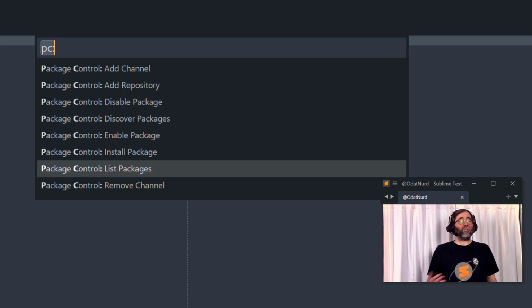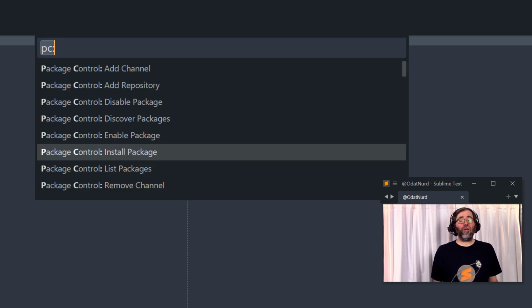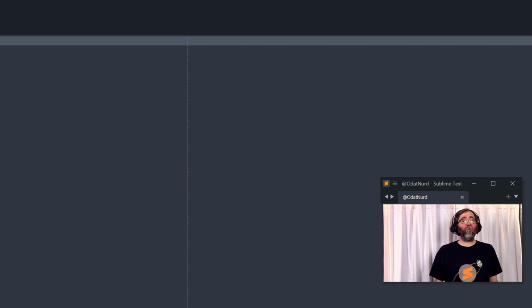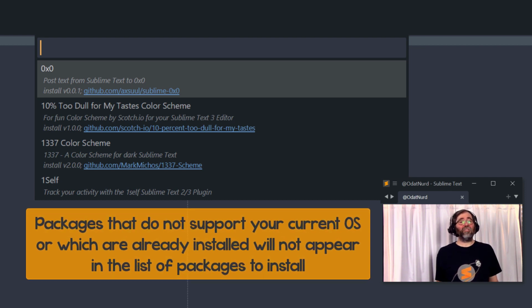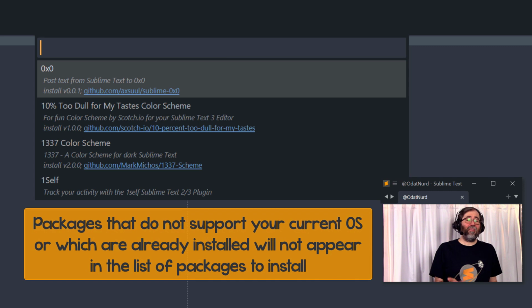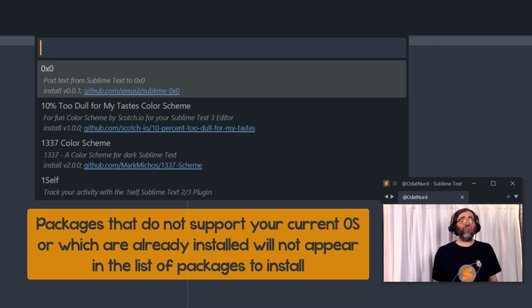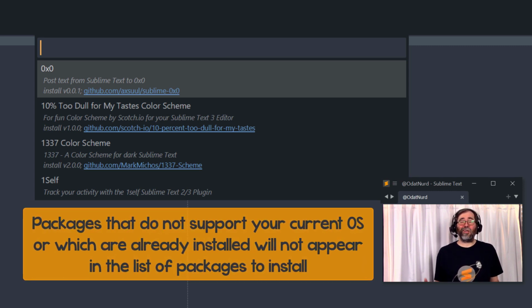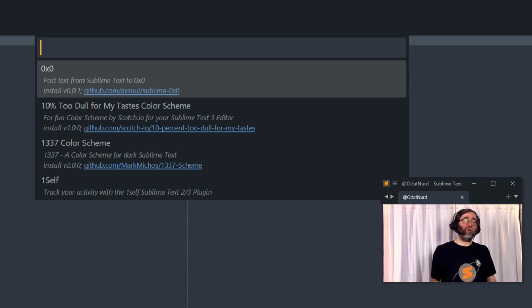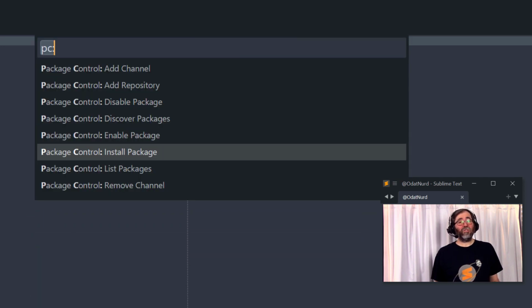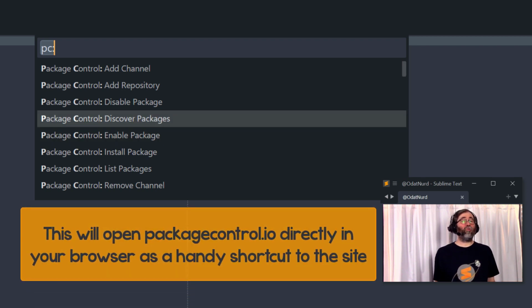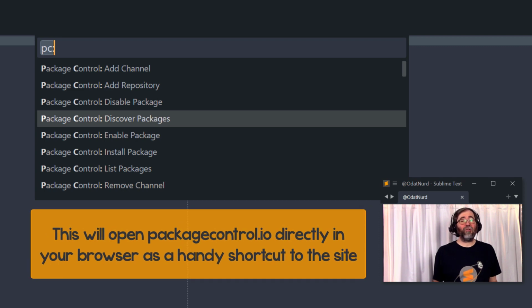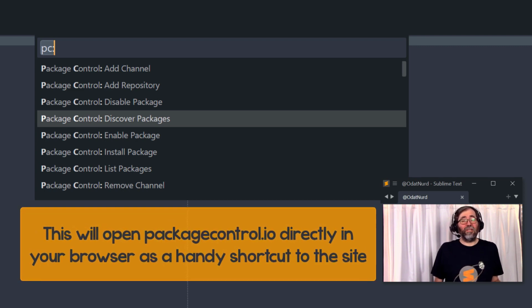But of course, we're here to install packages, and for that we want the install command. When you choose this, Package Control will download the list of all available packages, which might take a minute if you haven't done it recently, and you can then search for and install packages. And just like the list packages command, this is only going to show you a little bit of information. If you'd like more information about any particular package, you can click the link on it. But what you may want to do instead, if you're not sure what package you want to install, is to use the discover command, because this will open up the Package Control website for you directly in your browser so that you can search around and find the package that you're actually interested in using.